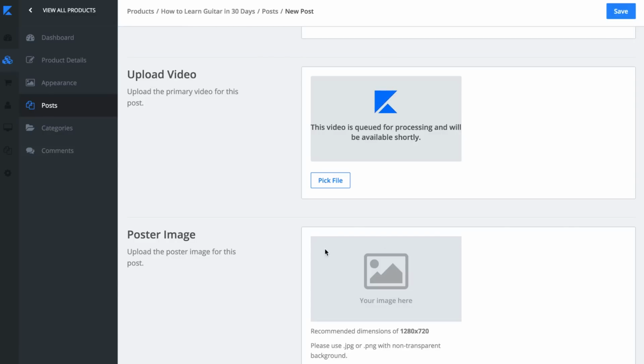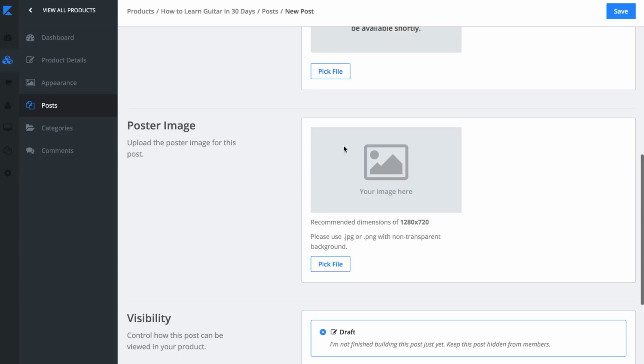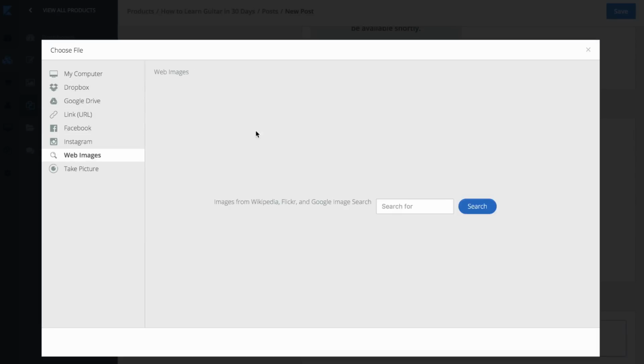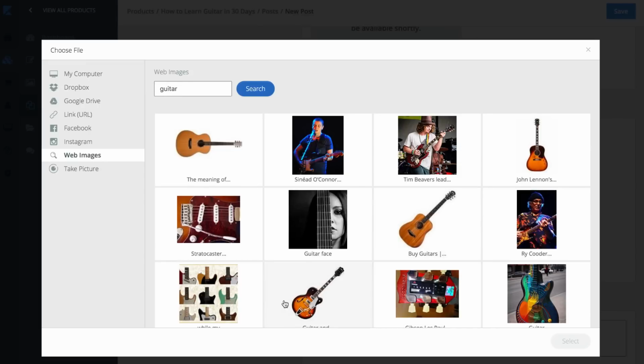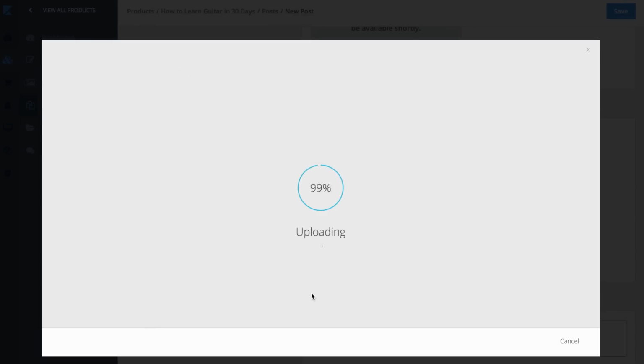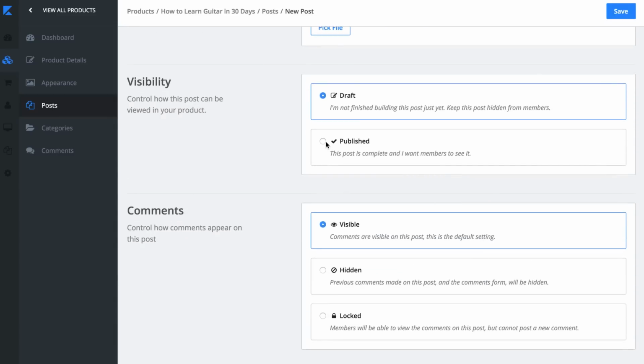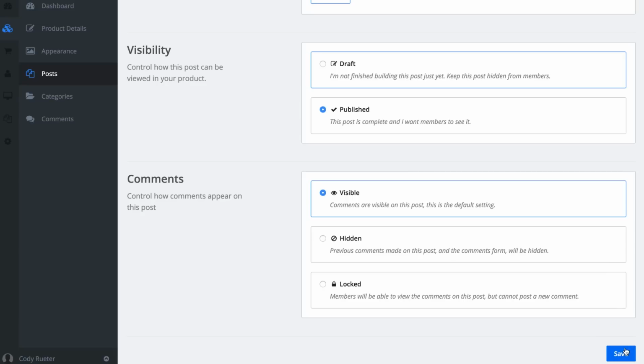That's great. So we'll scroll down here, and every post can have a poster image too. So let's just go out here to the web and let's search for one more guitar image. Let's pick electric for this one. There we go. And then I can say, yes, I want this post to be visible. And finally, yes, I want this post to have comments on it. You can see really how it's just self-explanatory this is. I'm gonna click save.